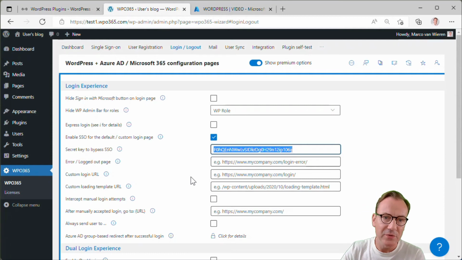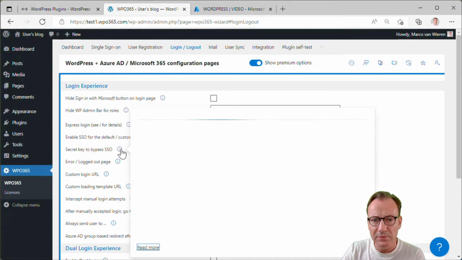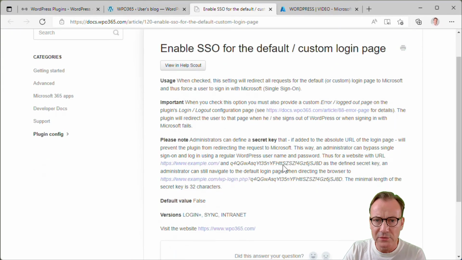So I want to enable single sign-on, but when I enable single sign-on, I also need to create a page in my WordPress website that becomes the error page and that I have configured then as the error page. This is all documented here. If I click on the E and if I then choose to read more, then I can see the full page. Here you will see that I must create an error page.